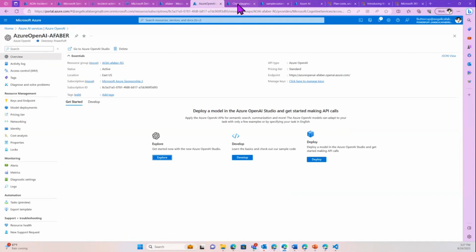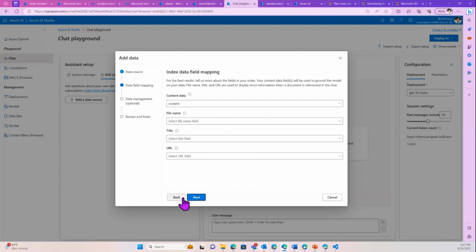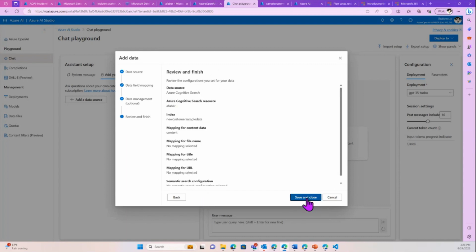So when I built this chat playground, I pointed it to that cognitive search service, which is named cleverly a favor. And my index is that new customer data sample. And I acknowledge that there's some costs associated with that. I just took the defaults, but you can modify all this in here too. And if I was using semantic search, then I would configure this here, but I'm not. And so I can save and close.